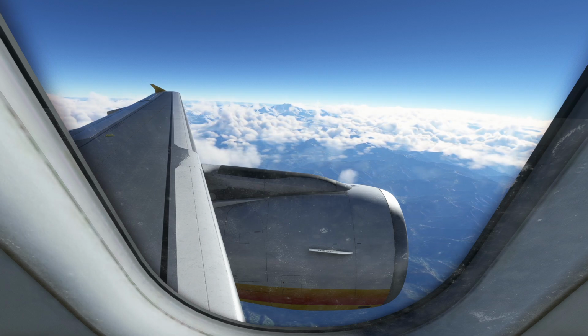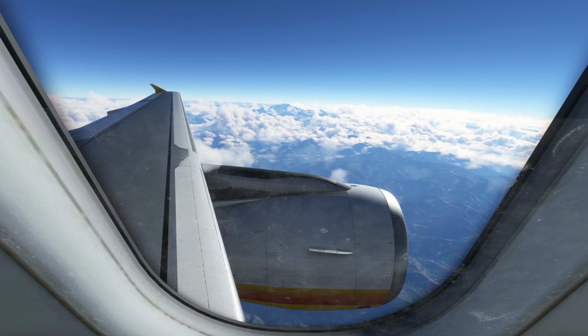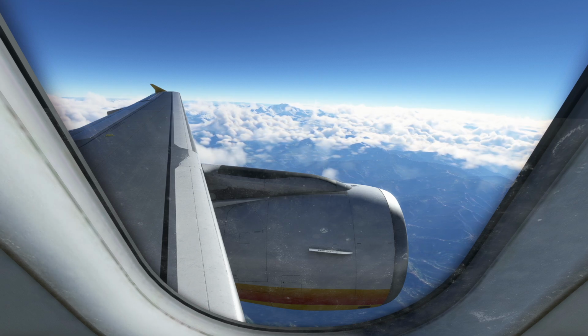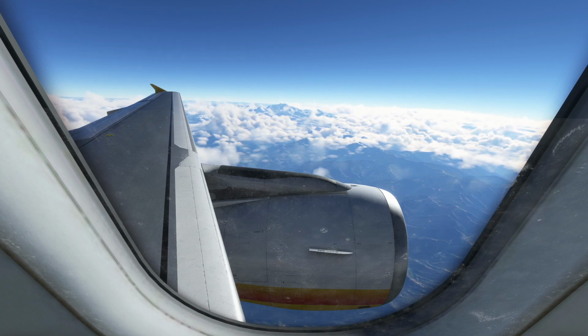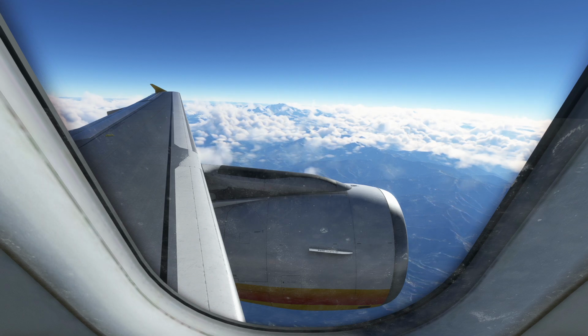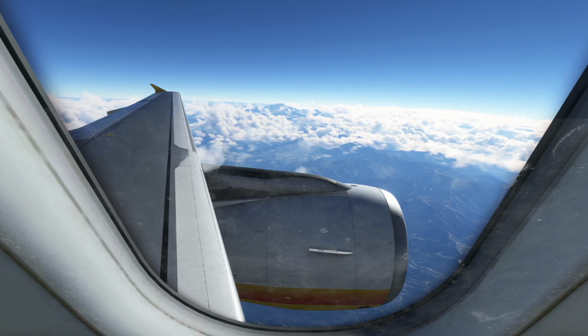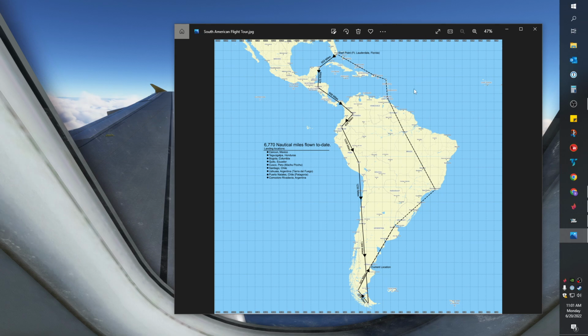All right, so we're getting close to the point where we should start briefing the approach and everything. Before we do, real quick, I just want to show you guys this. I'm working on a South American tour. I started out and I flew a combination of the PMDG 737-700 and this Fenix A320 aircraft. I started out at Fort Lauderdale, Florida.